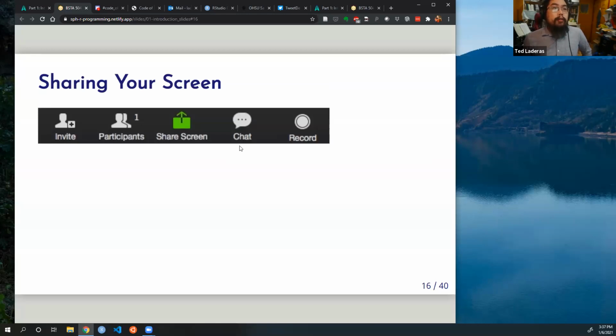So sharing your screen. Depending on whether you're full screen or not, it's going to be this green icon. If you're not in full screen, this icon is going to be in the bottom middle of your bar. But if you are in full screen, it's going to be at the top here. And then you'll be able to share not only part of your screen, but you can share individual applications as well, which is what I usually do.